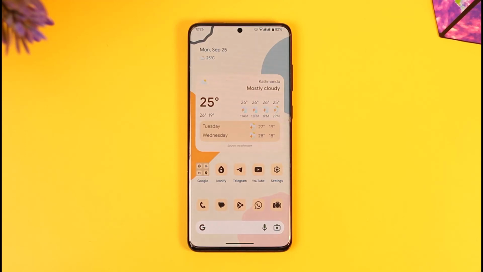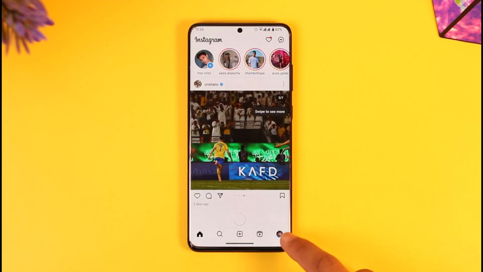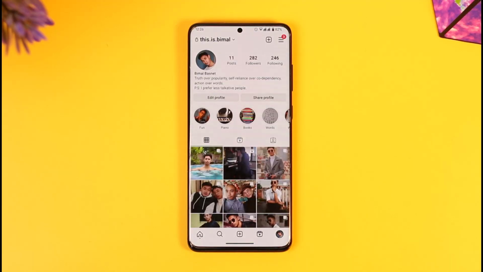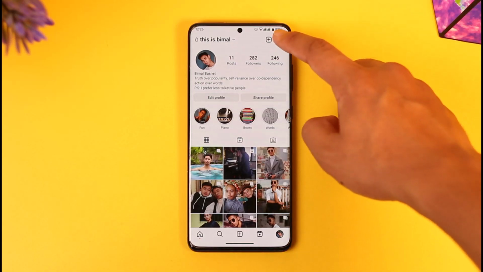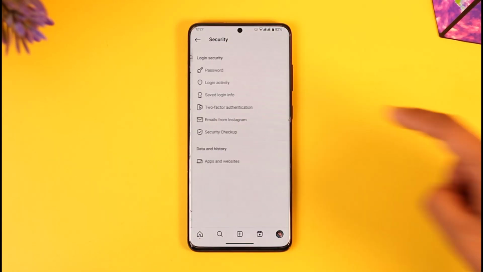If you want to log out Instagram on all devices, all you have to do is launch the Instagram application here. Then make sure to tap the profile icon from the bottom right. Then tap the three lines option and go to settings. Then go to the option called security.